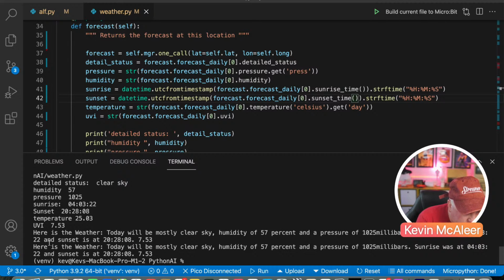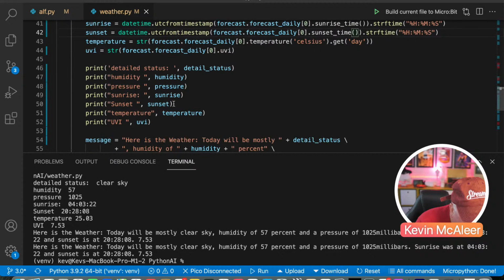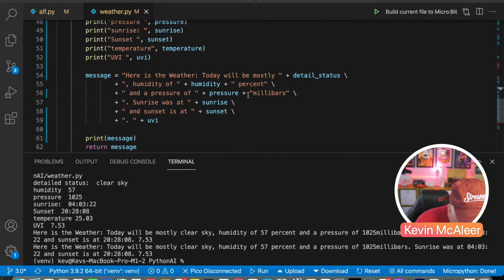There we go. Okay, so here is the weather. Today's weather will be mostly clear sky, humidity of 57% and a pressure of 1025 millibars. We just need a space as well after millibars. Where's that? Pressure of blah blah blah millibars space. Sunrise was at 04:03:22 and sunset is at 20:28.08, and then it's just got that 7.53. That's the UVI index. That means it's quite high actually.